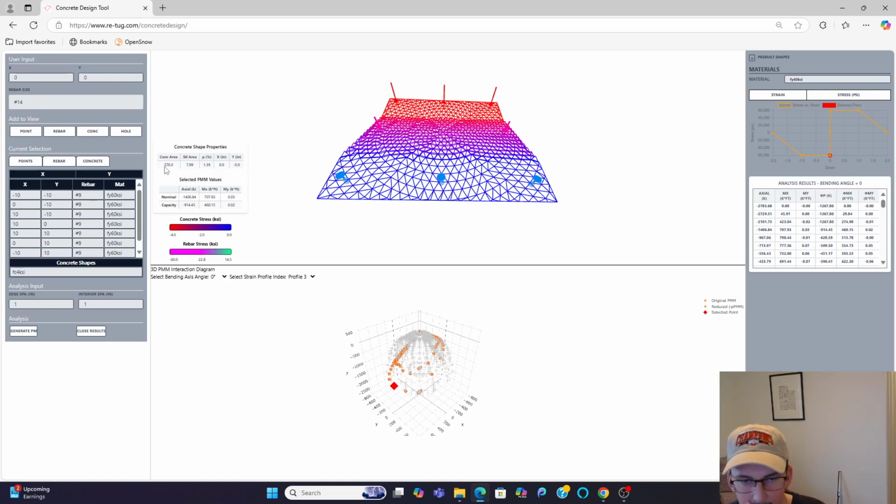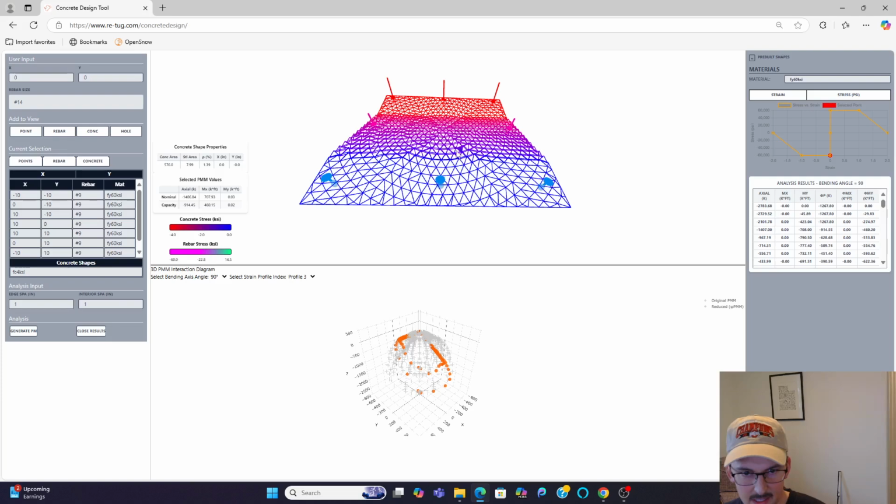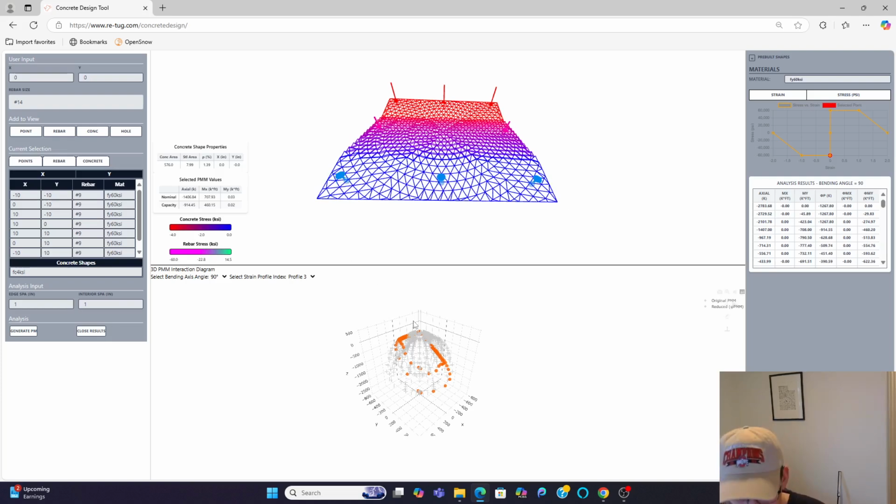Over here are some default properties of your shape. So this is the area, steel area, reinforcement ratio, and centroids. And then based on your selected strain profile and bending axis angle, here are your capacities. These tables update as you click on this, and this is all nice and clickable and copy-and-pastable into Excel. So you can rip these results out and use Excel or something to check your capacities versus demands elsewhere.